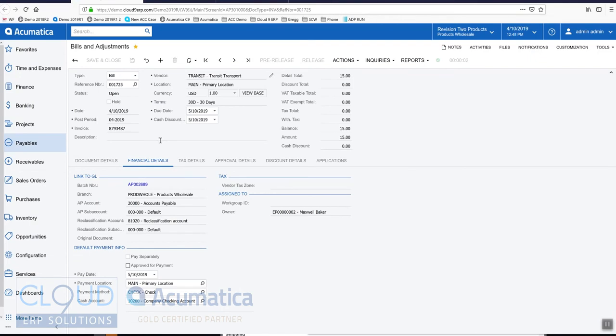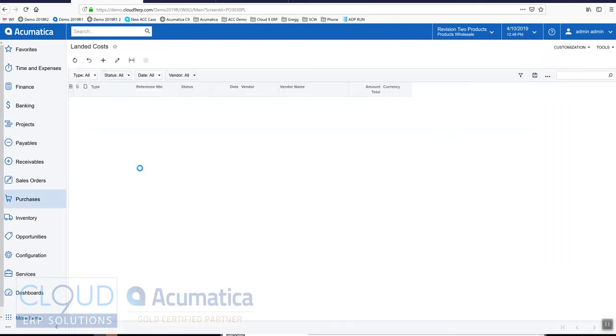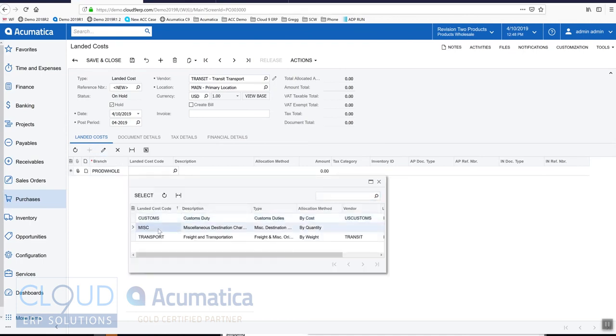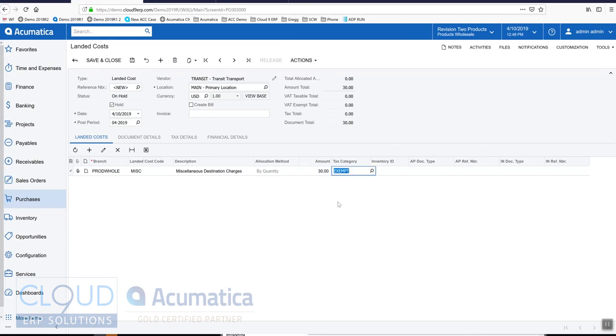Now, a couple other things here. We could also create a landed cost transaction from purchases. Instead of doing it from the purchase receipt, we can create one independently. So if I select Transit here, and add a landed cost. Save it. Also notice these columns here. So this is showing the inventory ID, it's showing the AP document, it's showing the inventory reference numbers. So all of these become populated as you get through your various phases.